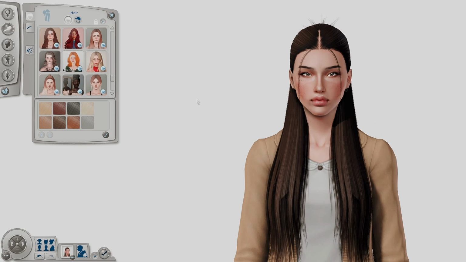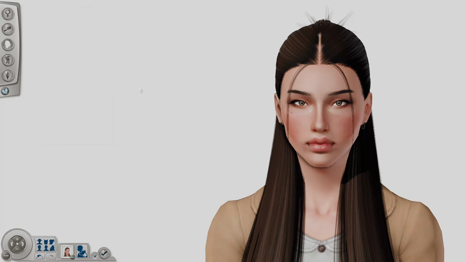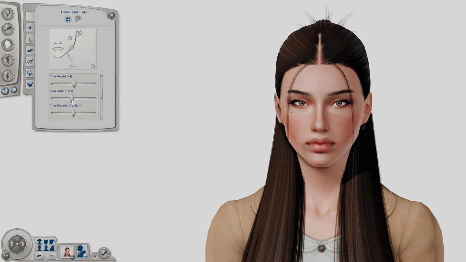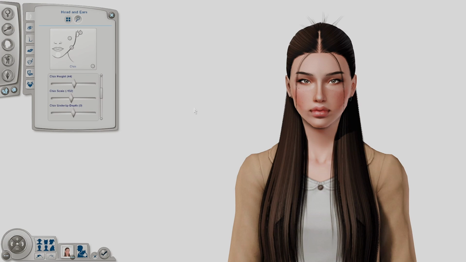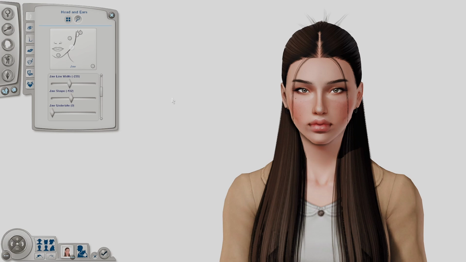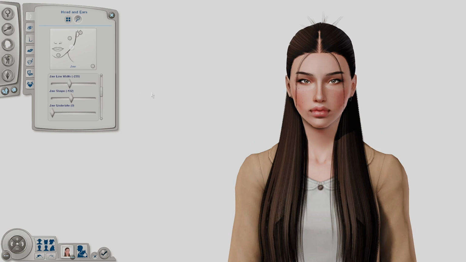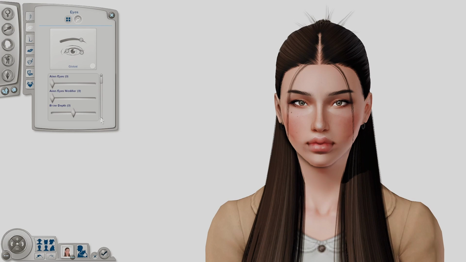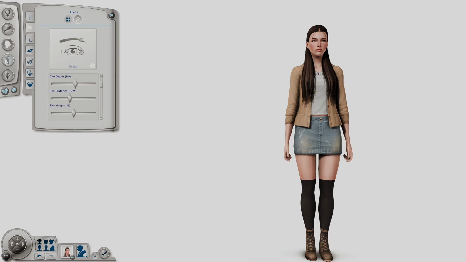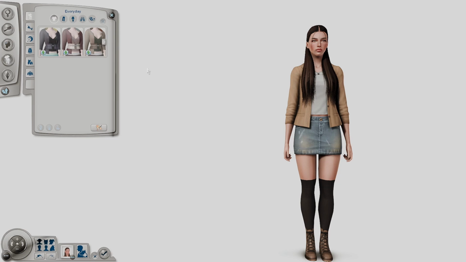Okay, so I think I'm gonna go with this hair. And now that I'm staring at her, I think I'm gonna change her chin up. It's a little big for me, and I think I'm gonna lessen the shape of her jaw just a little. There we go. And I think that's pretty much it. I think that's good enough. Maybe I'll actually bring down her eye height just a little. There we go. I think that's good. I'm gonna go ahead and do her everyday now, and I'll be right back.